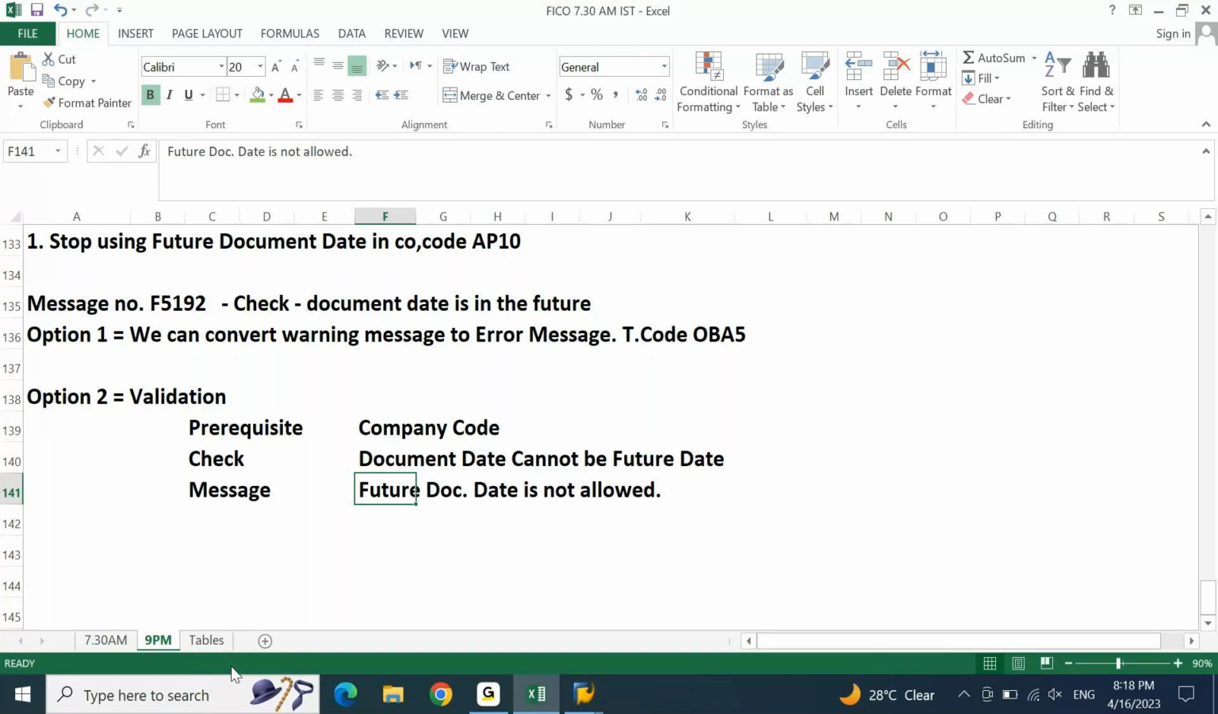Now, if you tell this point in your interview, and your interviewer asks you, you can do this in standard functionality by changing the message control, why did you not do this? Then you have to tell them your client had a requirement wherein this condition is applicable only for selected company codes. If we put this control at message control level by converting a warning to an error message, it will affect all your company codes, which is not the business requirement. So that is the reason, to meet this requirement, we had to write a validation in this way.